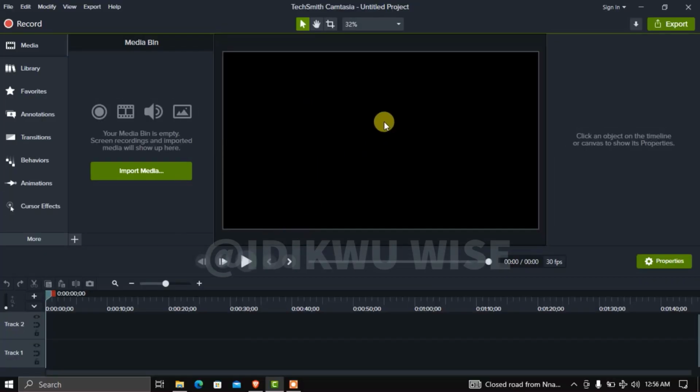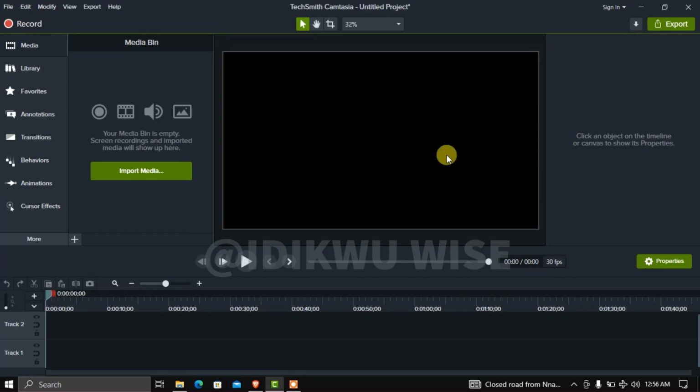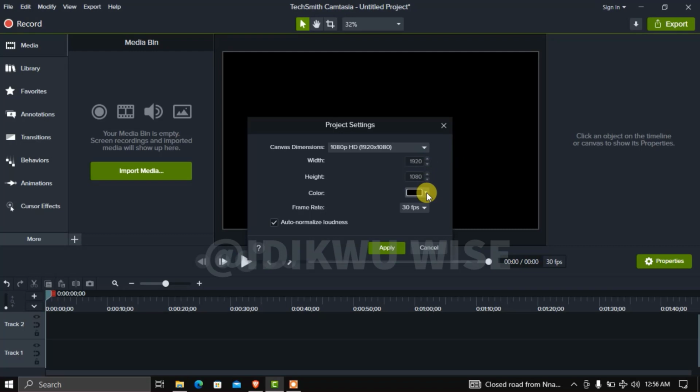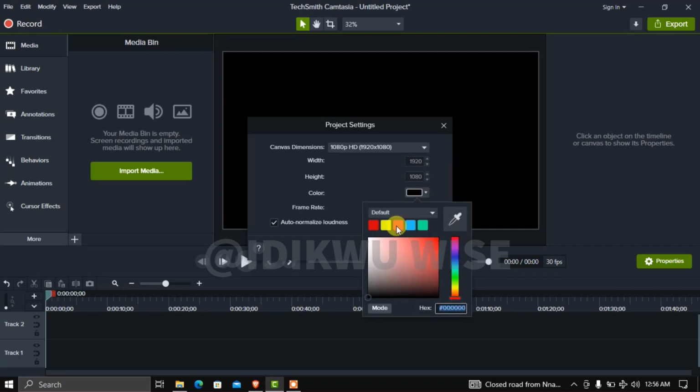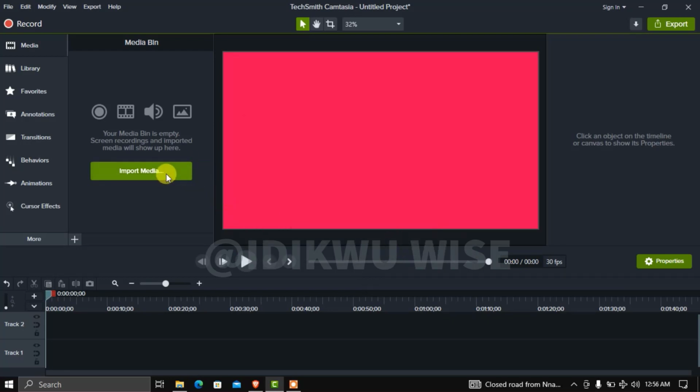Once you open your Camtasia, you can also right click and click on project settings to change the background settings. Once you click on the icon, you navigate and choose any color you want, then you click apply. Now once you're done doing that, you click on import media.